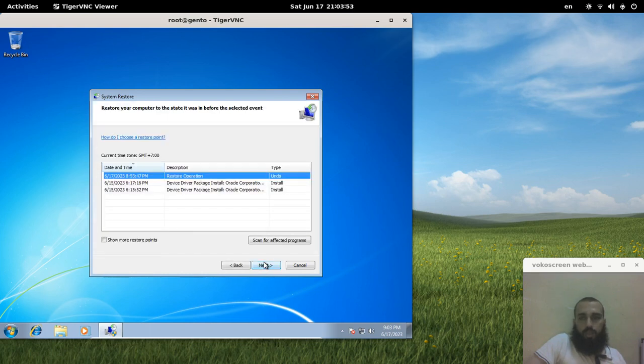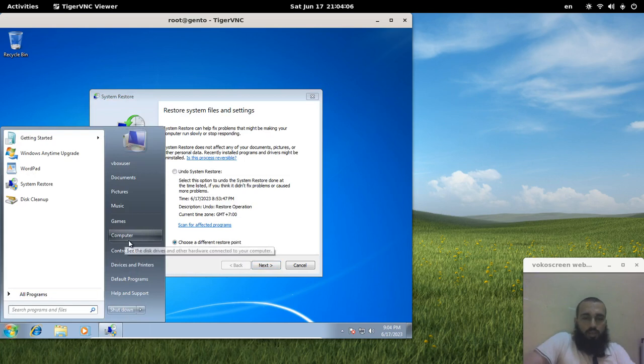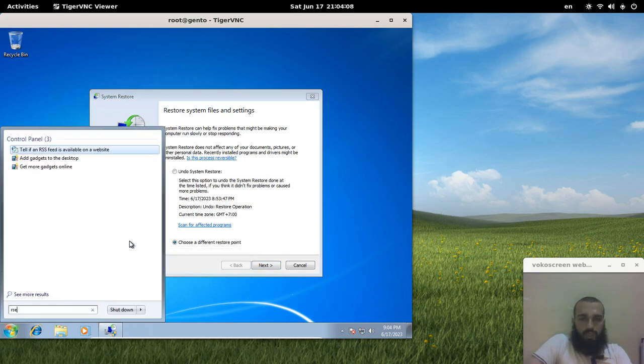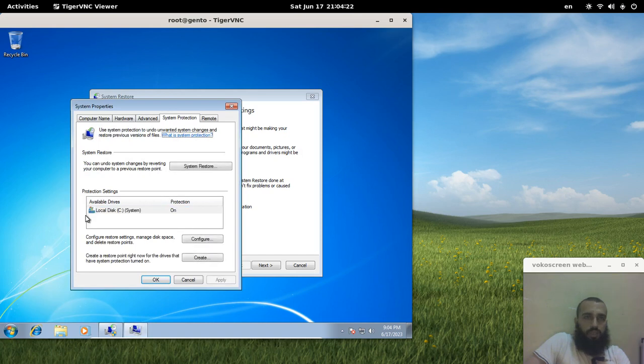The restore points are not necessarily made by you yourself. You can make them yourself, but I don't know why here it doesn't exist. Probably from another place we can find them. I will try to find them. Otherwise, if any of you knows, yeah, this one, just choose create a restore point.